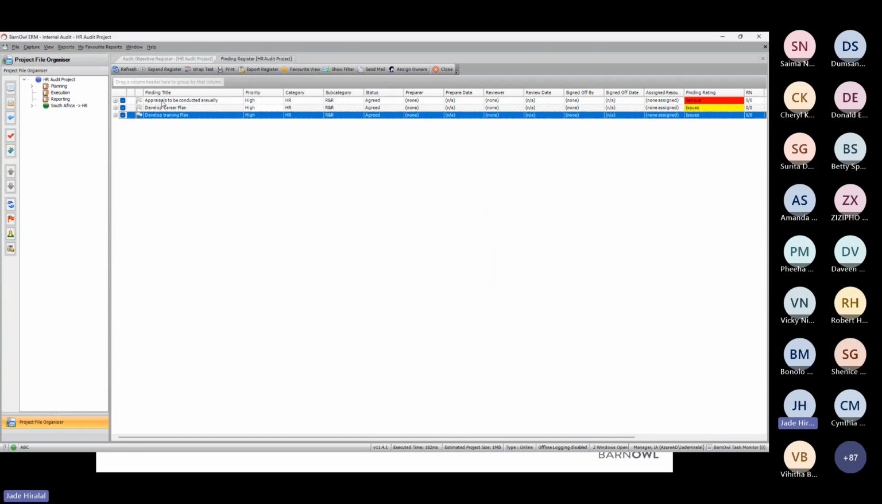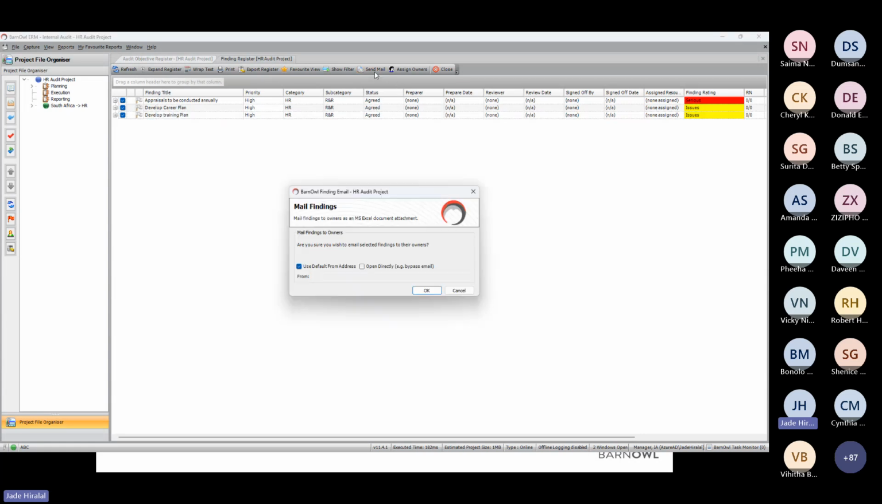Okay, so once you're sure that all of your findings have an owner, you can click on send mail. You have the option to either let the system send this mail directly through to the person listed as the finding owner, or you can bypass the email and open up the Excel document that would be sent to the finding owner. You can open it up directly on your computer instead.